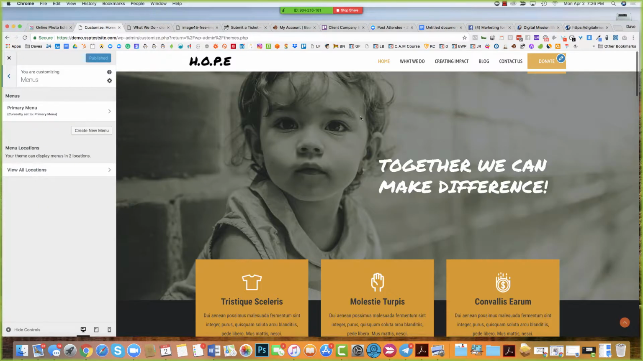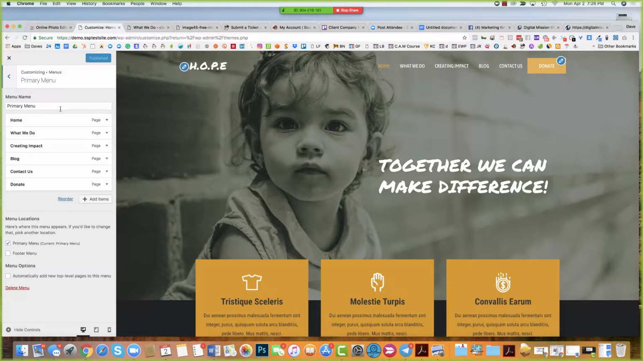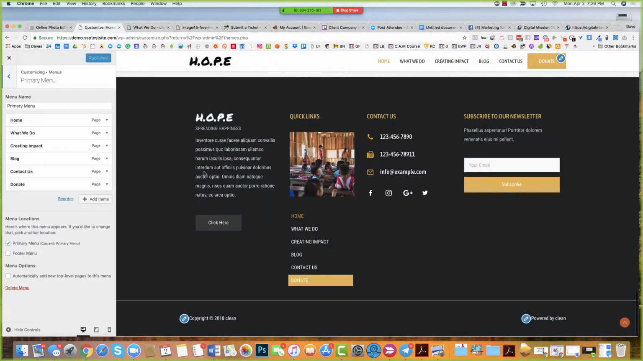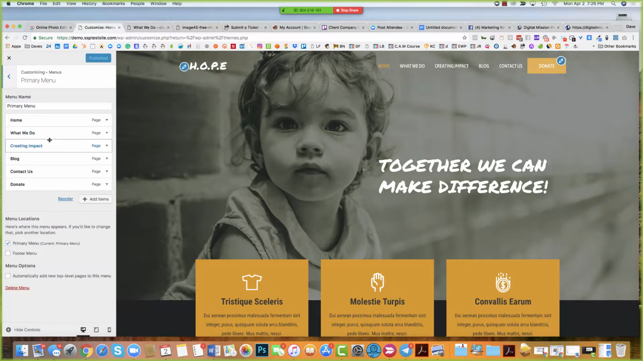Menus, so this is your top menu here. At the moment, we have it set to primary menu. If we wanted to create a different menu for there, or I know that I'll be creating a different menu for down the bottom here, this is where we can control if we have different menus that we want to appear in different places.